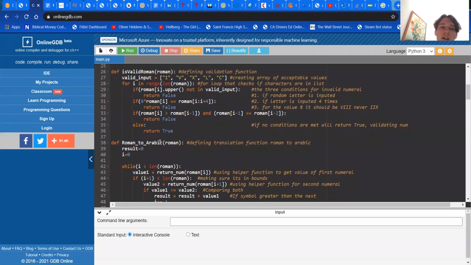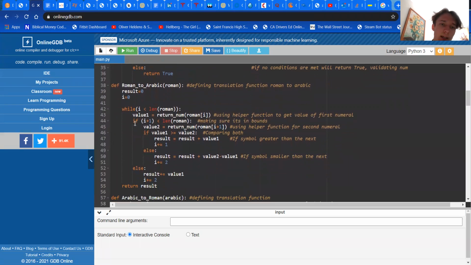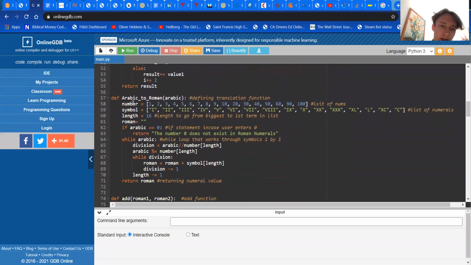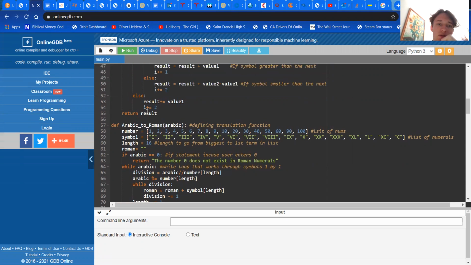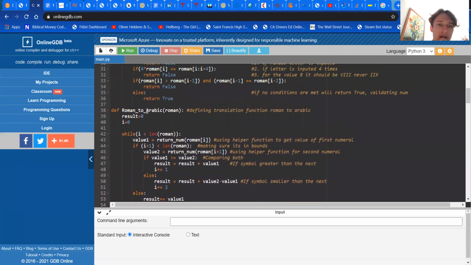Okay, so isValidRoman. This is my validation function. And my program is not 100% perfect. I had some issues mainly in the validation function and these two translation functions. I tried as best I could, but I've been struggling with this for a while and I can't seem to figure those two out.